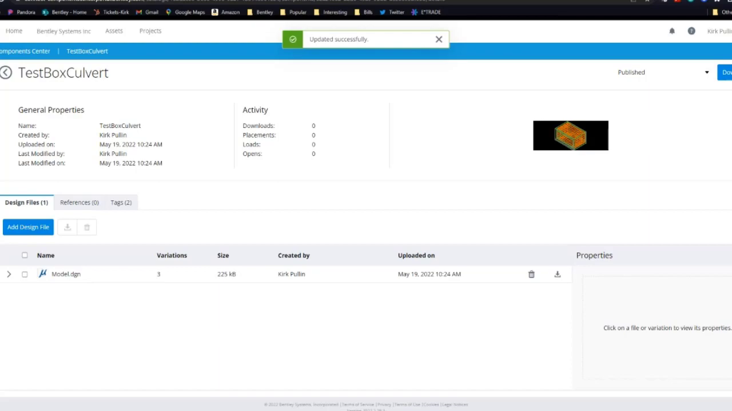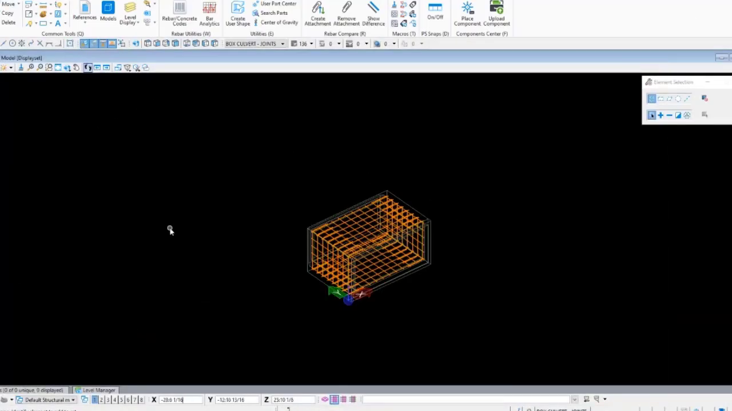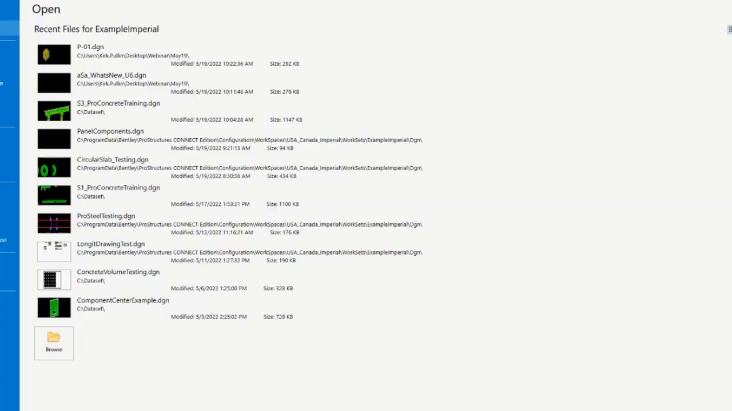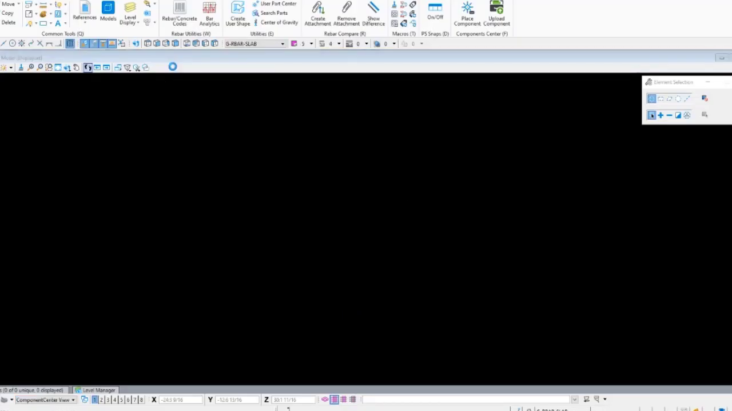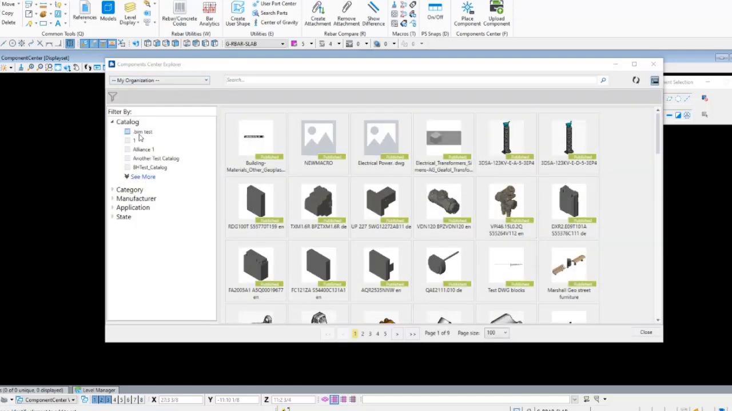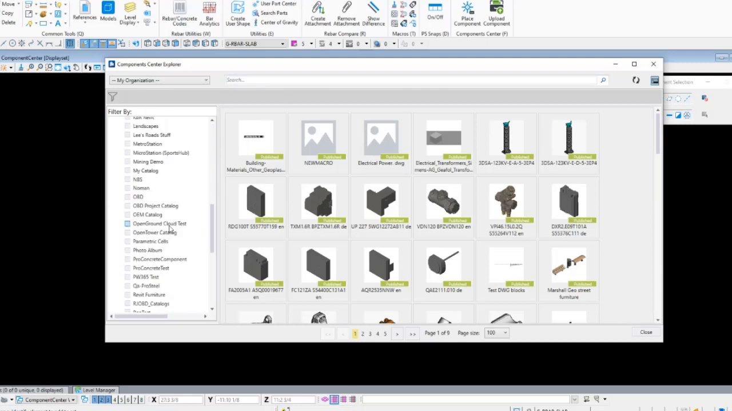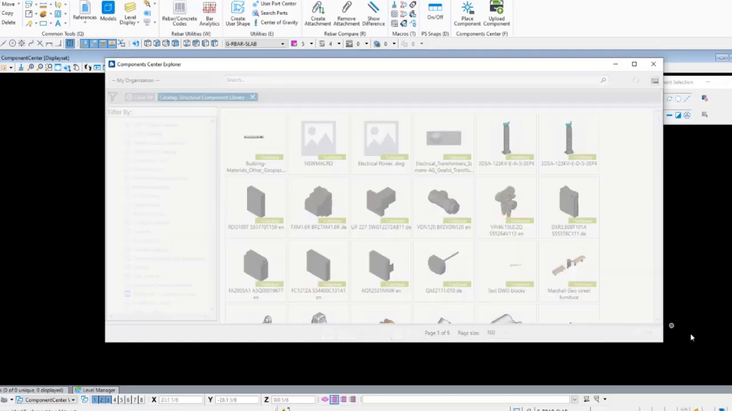I can go back to ProStructures. And let's say I'm going to go to a new file here. So let me go to this other example model I have created. And if I wanted to place a component, I can click on the Place Component icon. It'll open up my Component Center Explorer. And then I just need to locate that catalog or maybe search for the component that I'm looking for. So let me just find Structural Component Library.